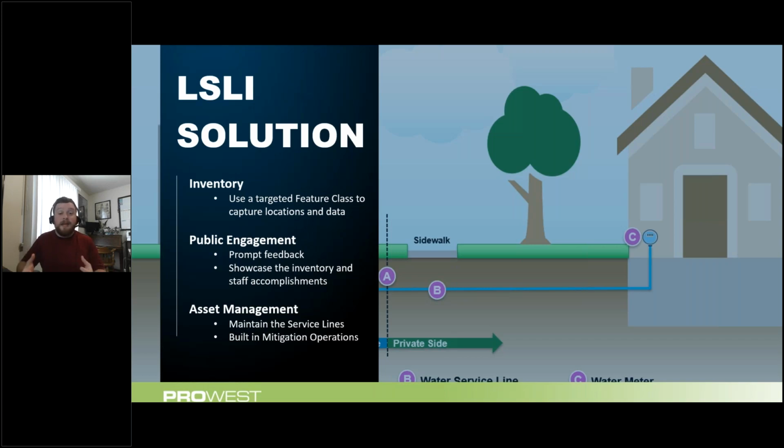This is a very big project for some organizations, and it should be highlighted what staff are doing in order to actually perform this work, as well as, if necessary, prompting for feedback from the public. I'll show what that is when we actually get to that point. But it's very key to know that this is a single destination for the public to see information about the lead service lines or potential lead service lines.